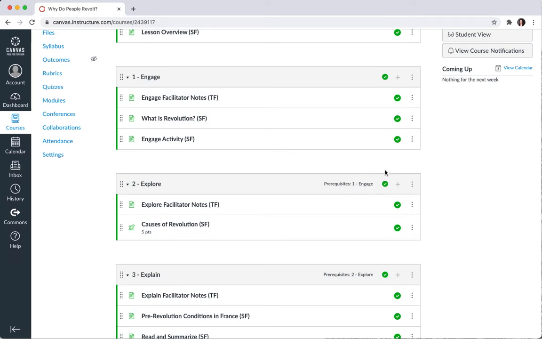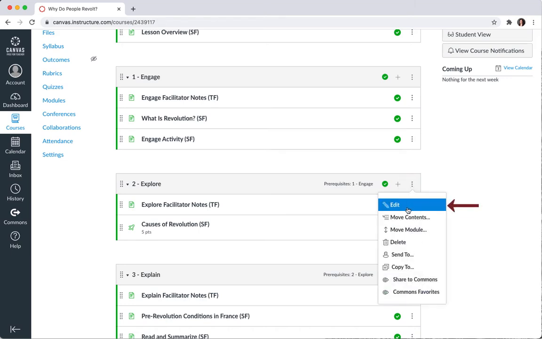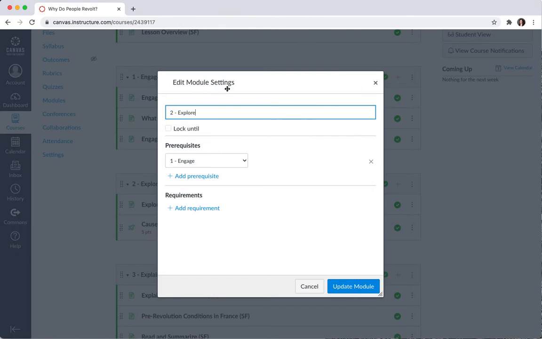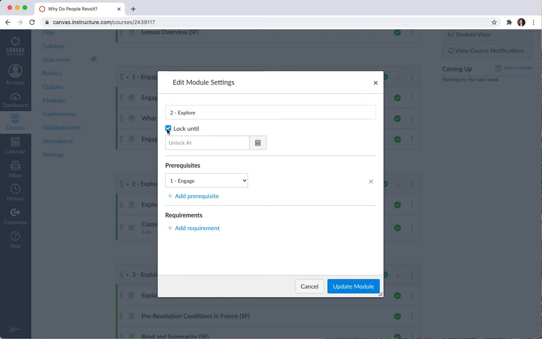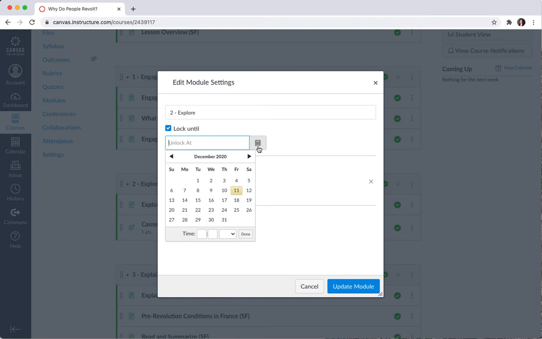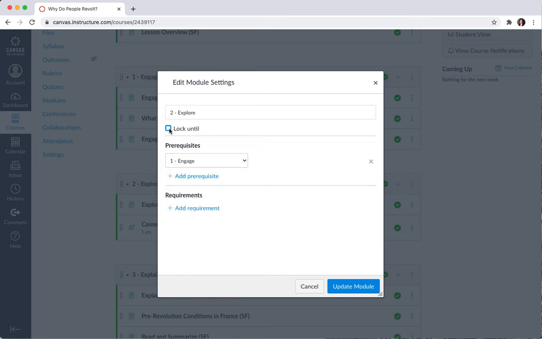To edit the module settings, click the Options icon, which is denoted by 3 dots. Click Edit. In the Edit Module settings, we can edit the title of the module. We can choose to lock the module until a specific date. Once we check the box, we are given an option to select a date using the calendar. You can toggle this option on and off.